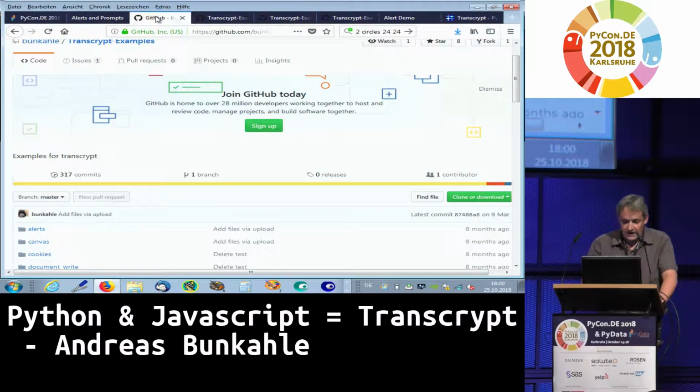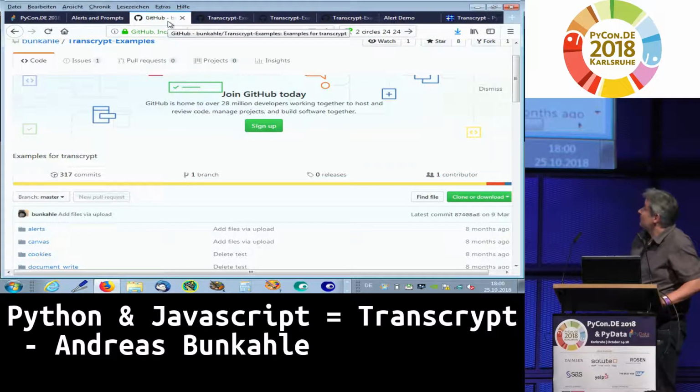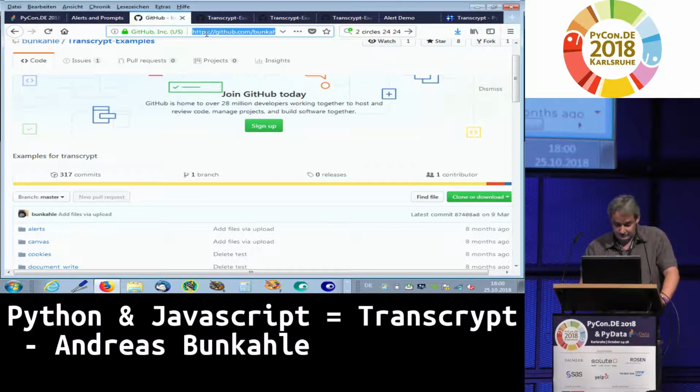Notes. So I wrote a kind of documentation for it. It's called Transcrypt Examples, and you can find it on GitHub. So that is actually the address: github.com, Bunkahle, and then it's Transcrypt Examples, a kind of tutorial.